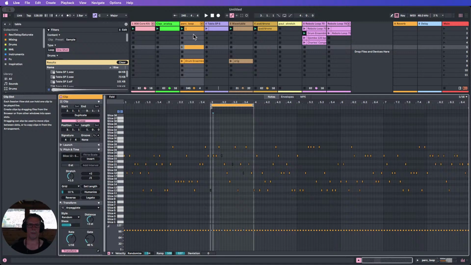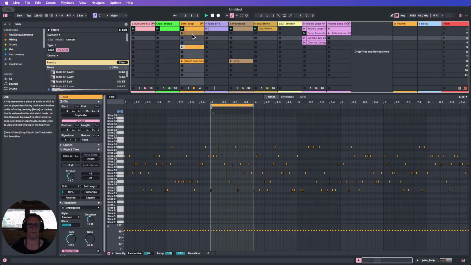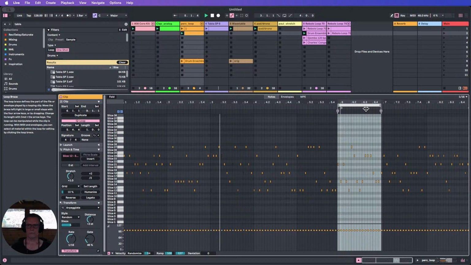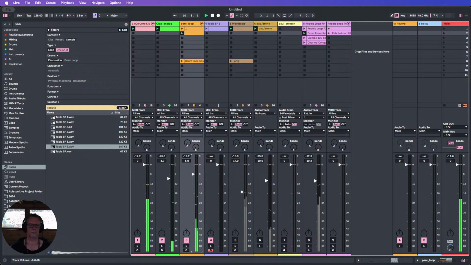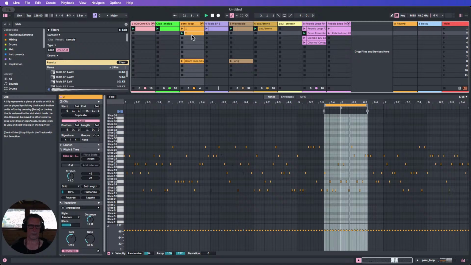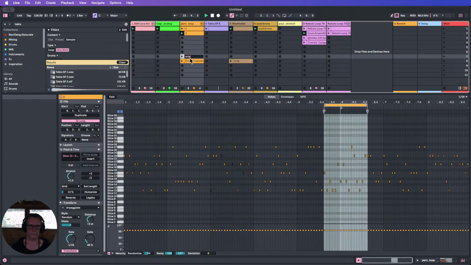So maybe I make a two here, right? So I've got this current loop here. Maybe I switch this back on. And I have a second pattern. I think that's quite nice where I've landed there. So again, that could be pattern two, and now we've got a variation. Pattern one, pattern two. So again, duplicate that down to keep the original. Let's label that original.